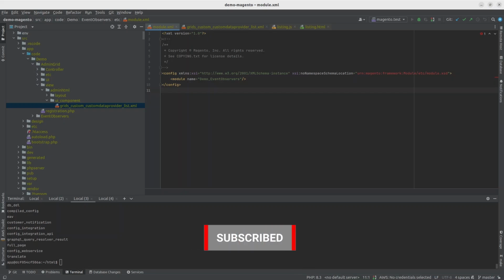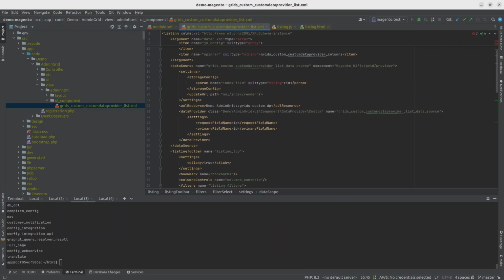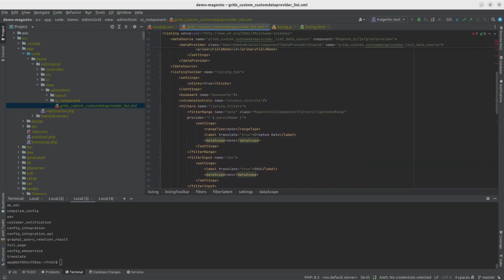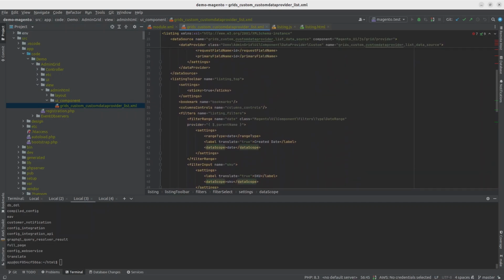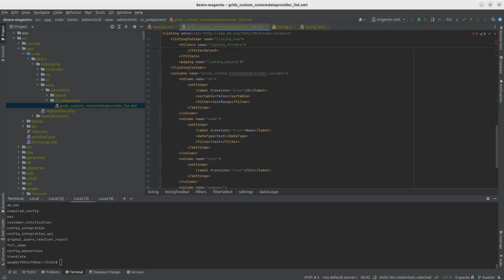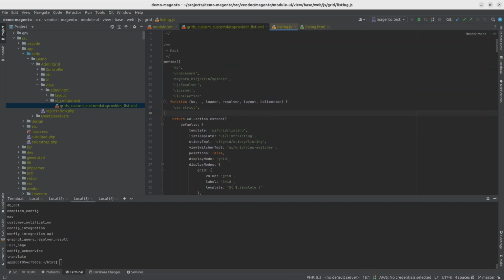This is the module that we have already created in our previous tutorial. The first thing we need to do is open the column components, because that is where we need to make changes. So this is our column structure. By default, it takes the listing component, which we don't specifically mention here. It's located in the module UI extension, view base web JS grid listing.js.